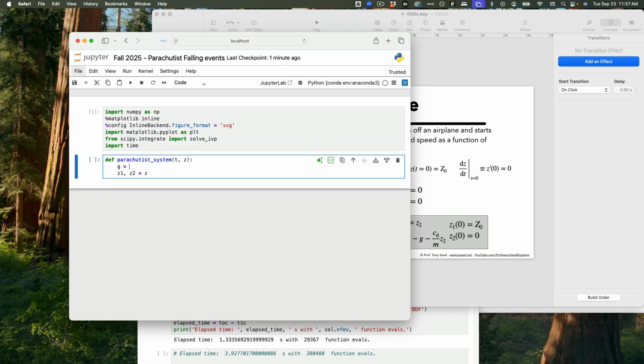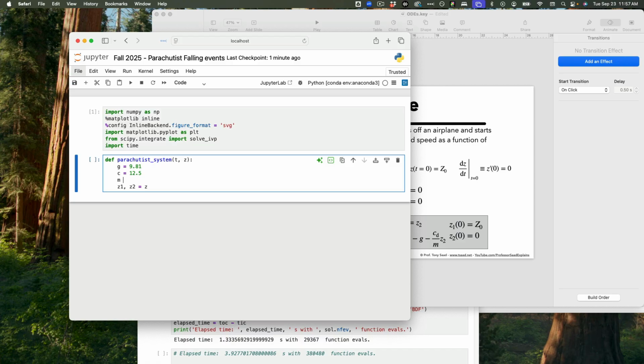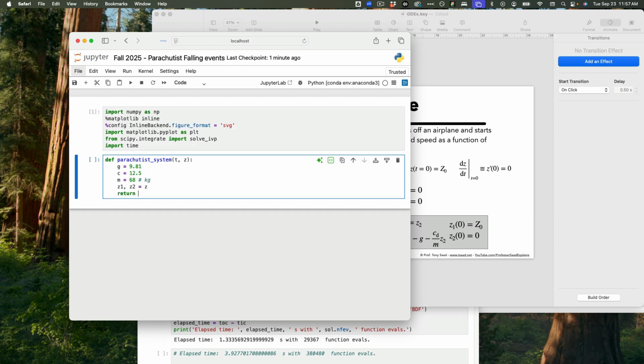And let's define some constants. g is 9.81, and c, the drag coefficient, is 12.5. Mass of the parachutist is 68.68 kilograms. Okay, mass of parachutist, and then return z2, and then minus g minus c over m times z2. Correct?